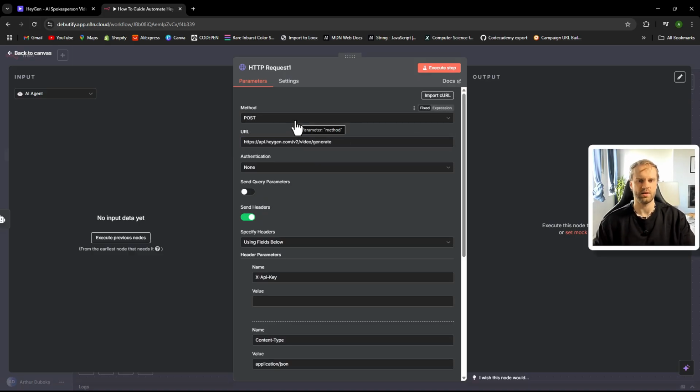When you're sending something to an API, it's always going to be a POST method. Then you have the URL, and URLs are always predefined by platforms like Heygen, Creatify, whatever. So make sure to double check with the platform because it's very important. Otherwise, if it's the wrong URL, you're going to get a 404 error or 403, whatever it is.